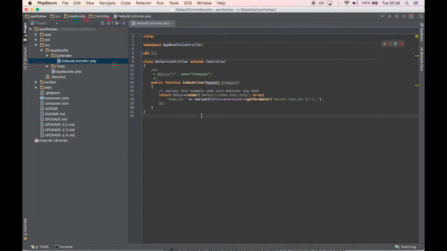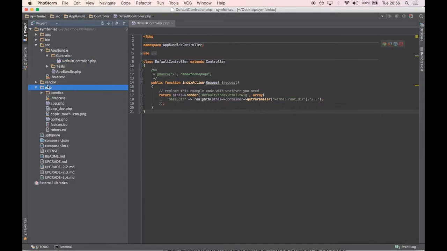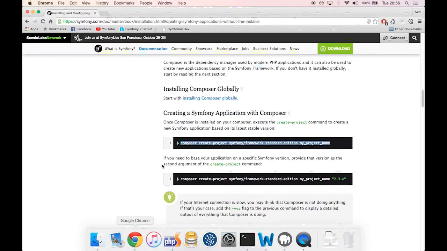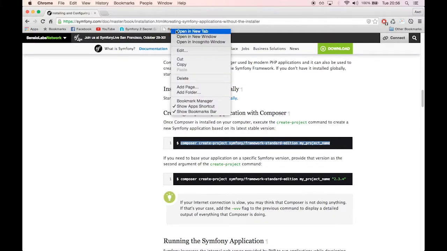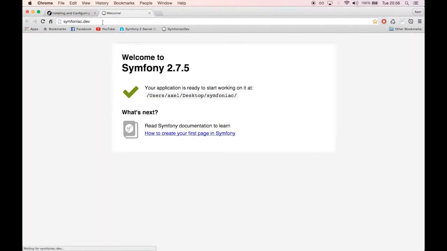Let's open up a browser and see what this did for us. Make sure that your local server like MAMP or such is pointing to the web directory here in your project directory. I'm going to open up my browser and I have the link to my local host in my bookmarks bar, which in my case is symfoniac.dev. Alright, nice. We already have a page to look at. Now let's go check out the code and see how we got to this page.